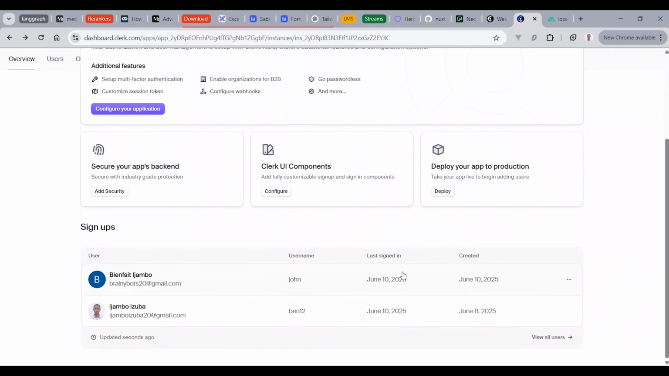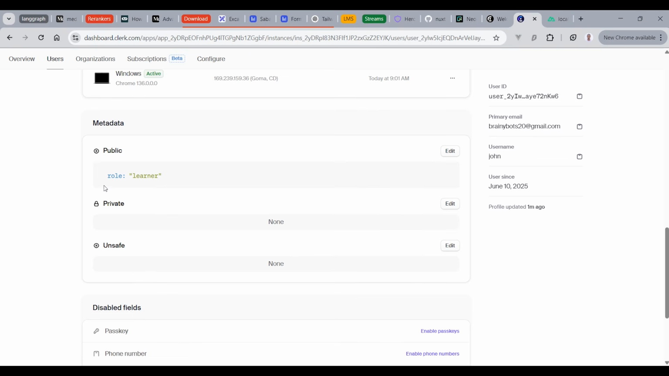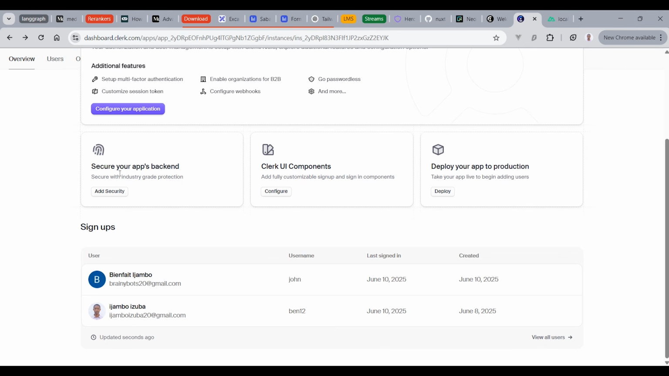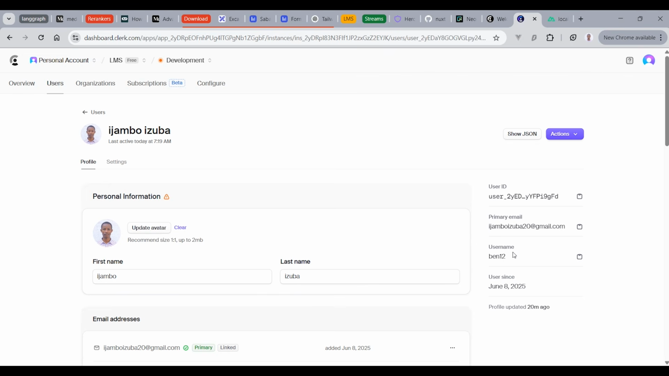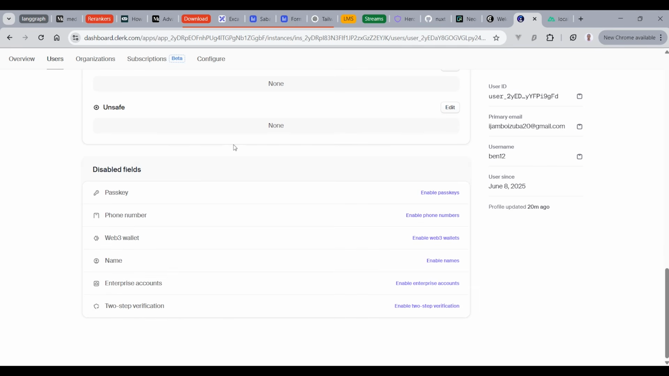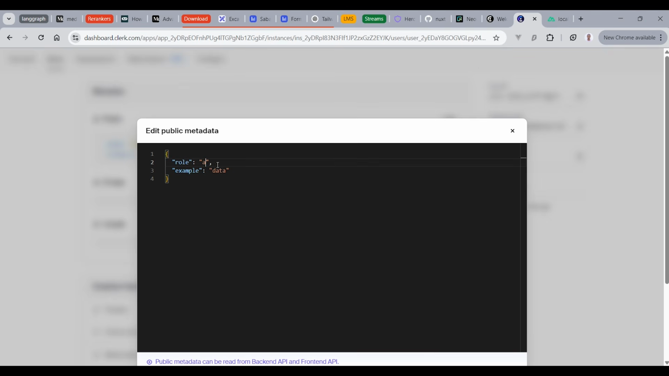And now you can see, let's check here the role of the user here, view profile, and we're going to move at the bottom here. You can see the actual role right here is learner. And now what I'm going to do here, I'm going to modify the role of the user. We're going to say the second user is going to be the admin, okay. And here we're going to pass here and click here edit, and I'm passing admin like this.